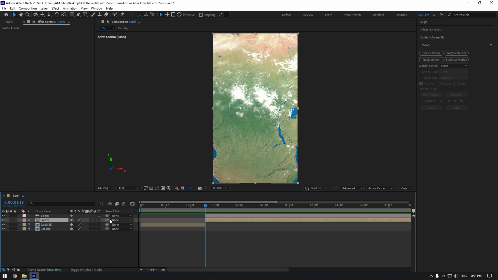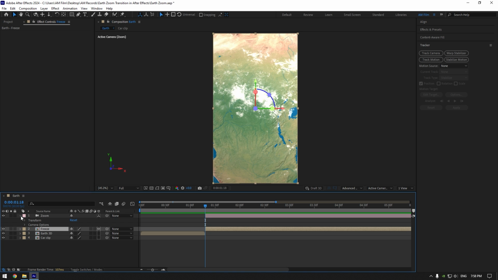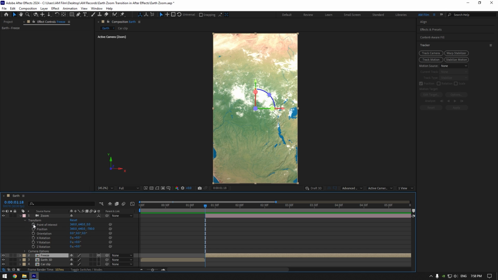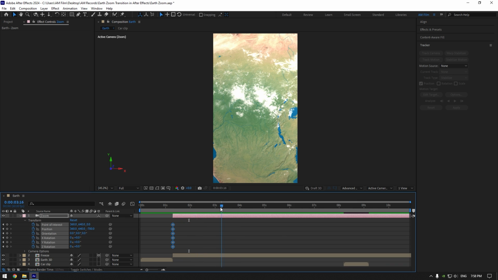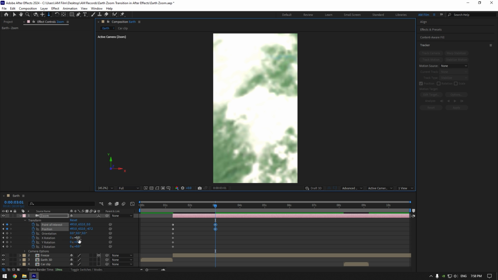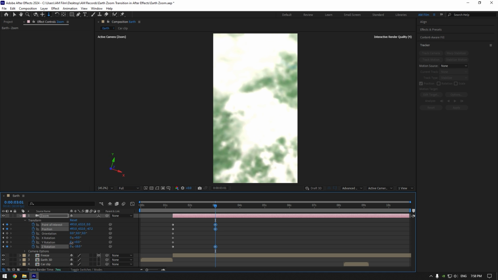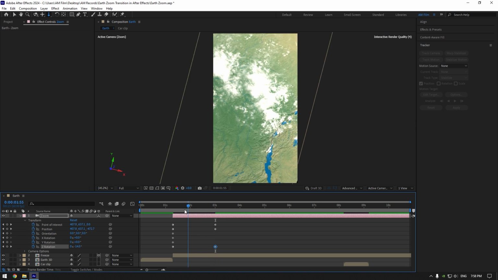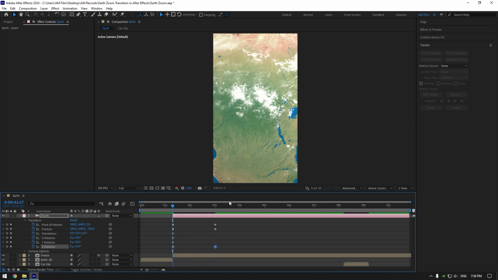Select the Freeze layer and enable 3D on it. Now open the Zoom layer's transform settings and click on all stopwatch icons to create keyframes. Scroll forward again something like 2 seconds and grab the dolly cursor tool. Now zoom all the way in. I will change Z rotation to create a rotation animation. You can play around with Y and X rotations as well, but in my case this is enough for me.